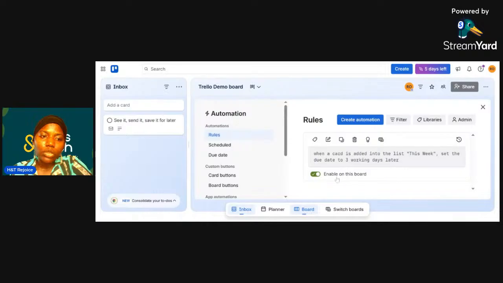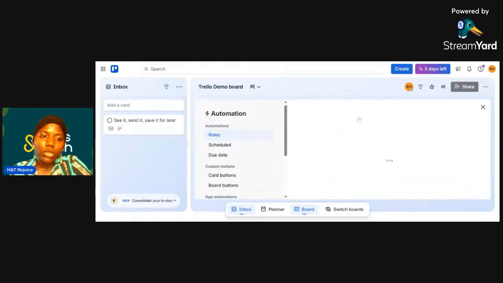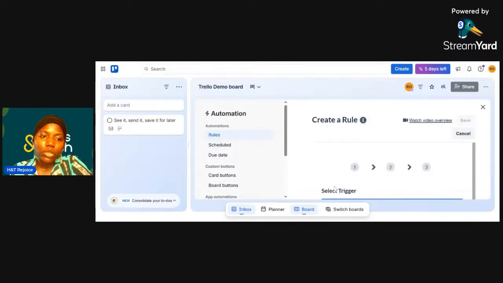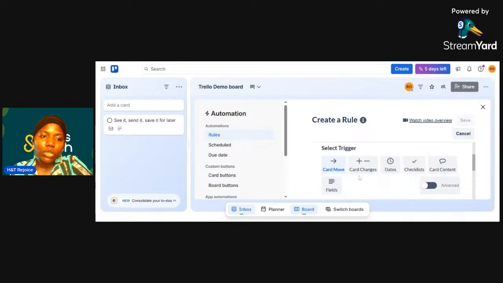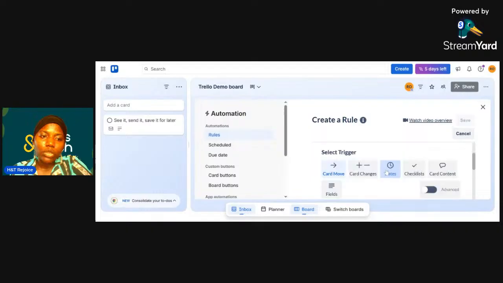If you want to enable this on the board, you can go ahead and do that. You now create automation, so that rule and that instruction will be followed. Then it says here add trigger. Let's see. Okay, set trigger. What trigger should we use?